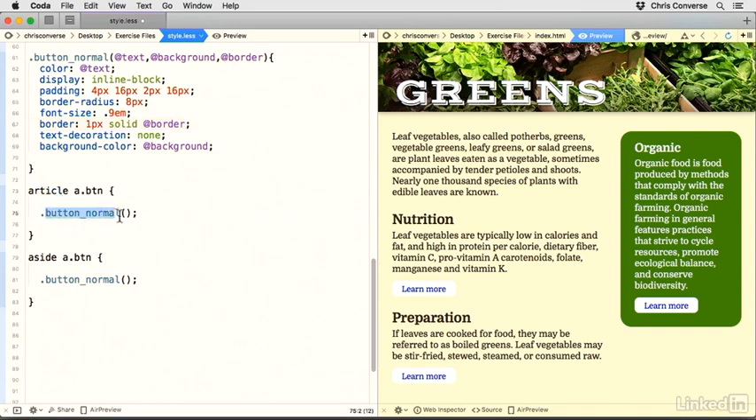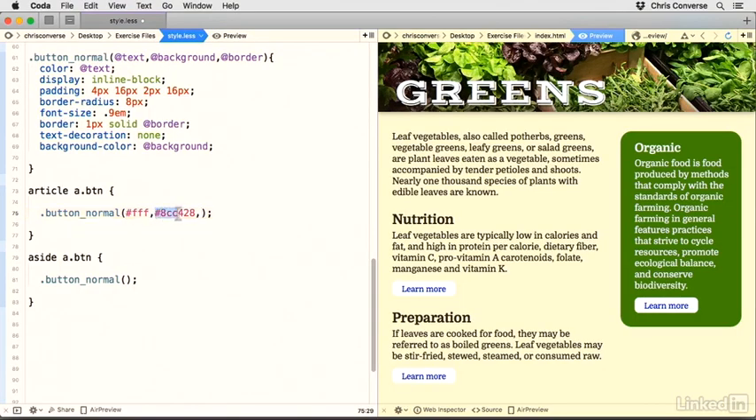So now with these in place, let's come down here to article space a.btn, and when we call the Mixin, we're going to need to send these 3 properties. So the text color for the buttons inside of the article element, I want to be white. So I'll type a # and 3 Fs inside of the parentheses, then a comma. For the background color, we're going to use a green color. So that's going to be a #, 8C for red, C4 for green, and 28 for blue. Then a comma, and we're going to use the same color for the border. So I'll come in here, copy that, and then paste it again. So these 3 values are going to be sent when we call the button normal Mixin.